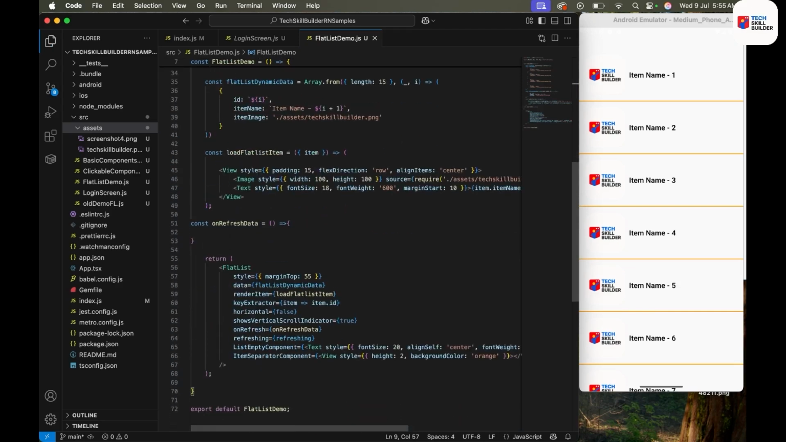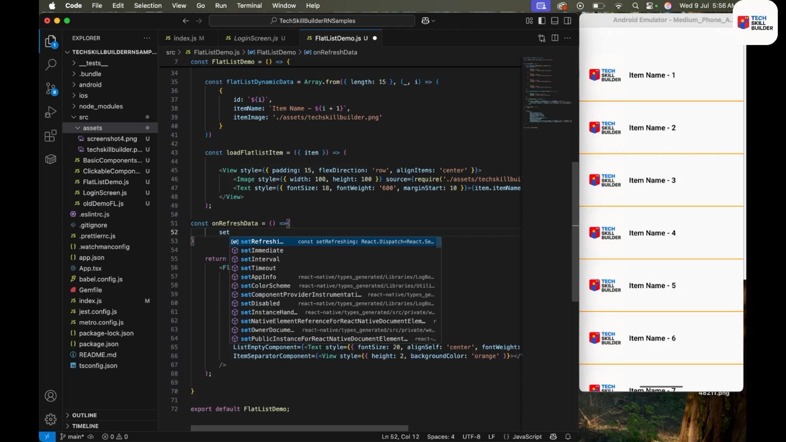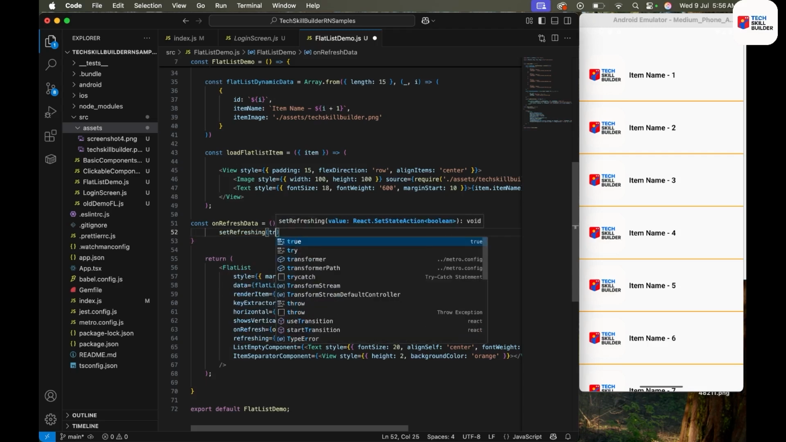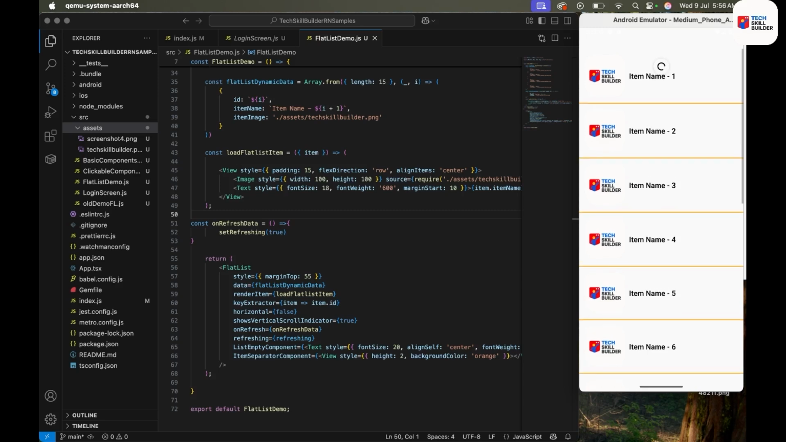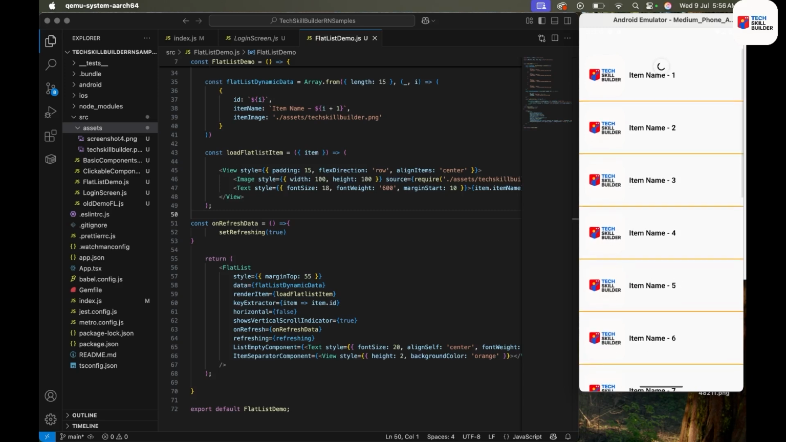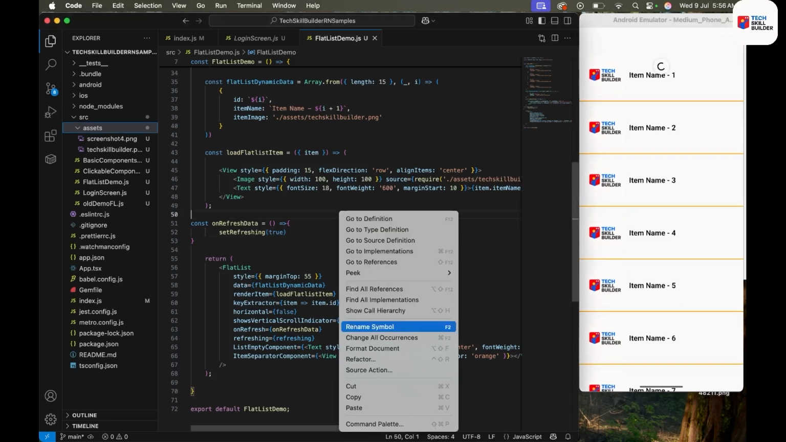So once this method is called, at that time we can say set refreshing true. Let's try to do it, see, refreshing true. So whenever we scroll, the on refresh method will get called, and then you can make the API call here.